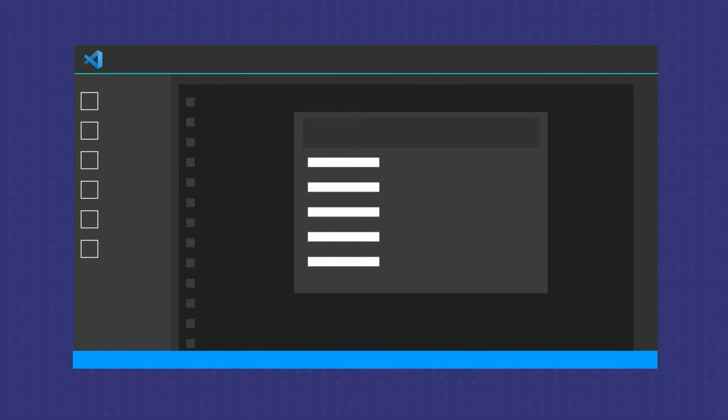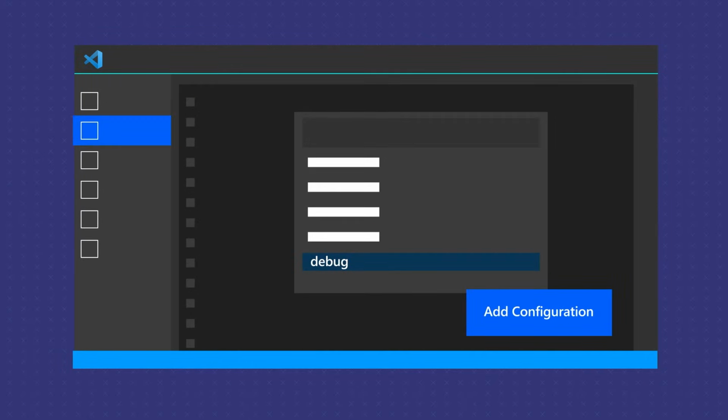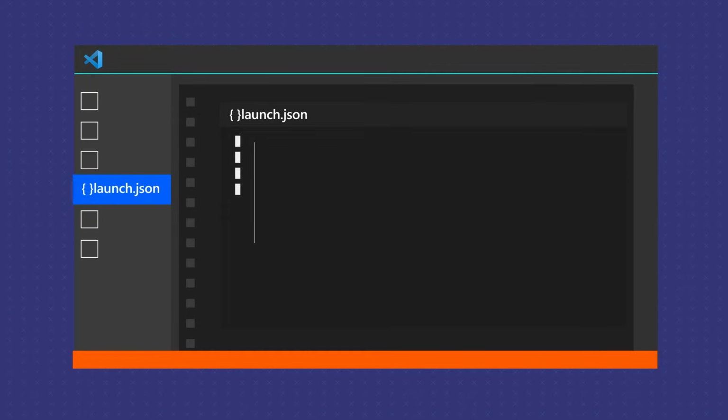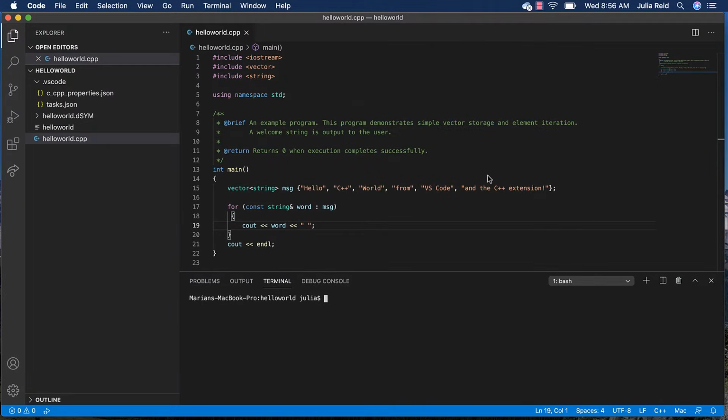Visual Studio Code uses the C++ compiler and debugger you have installed on your computer to build and debug your program. Debug configurations are defined in a file called launch.json. Launch.json lives in your workspace's .vscode folder. Let's start by creating launch.json and defining the debug configuration for our Hello World program.